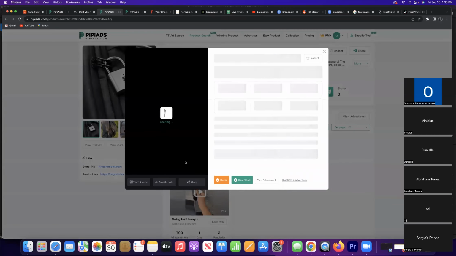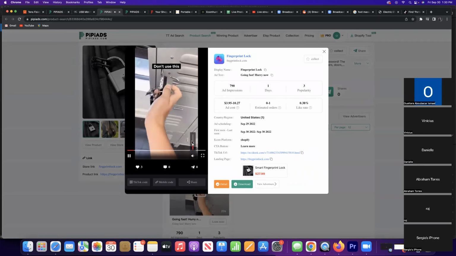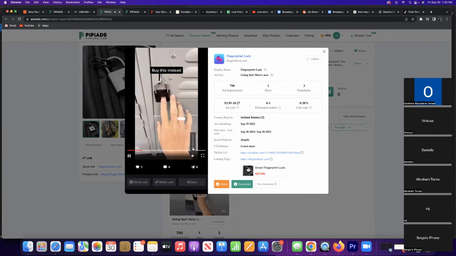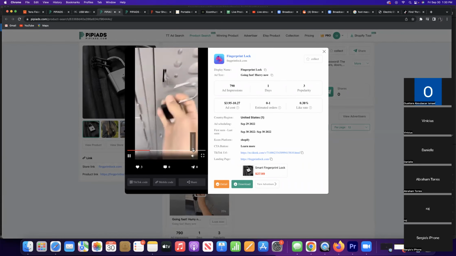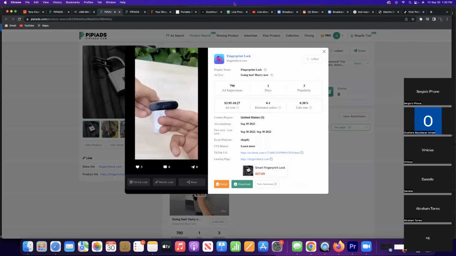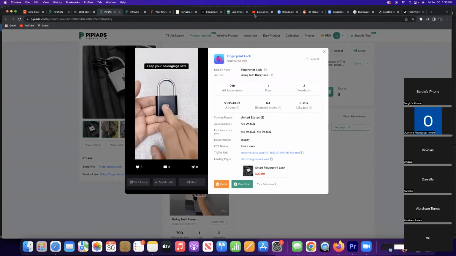Don't use it. Buy it instead. Keep your belongings safe.